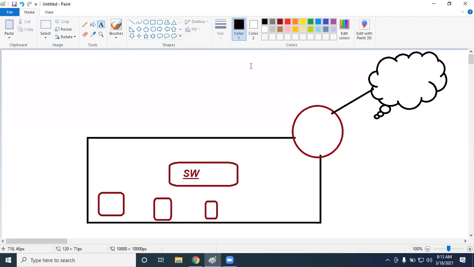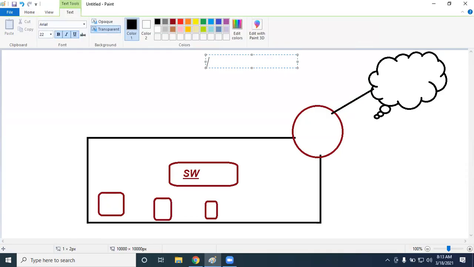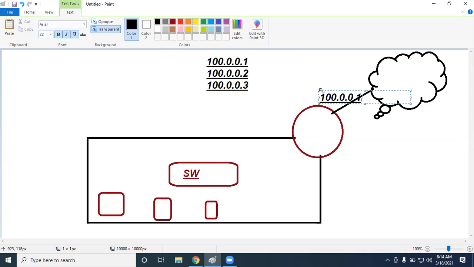Like I purchased three IP addresses: 100.0.0.1, 100.0.0.2, and the third. I purchased three IP addresses. So one of the IP addresses I'm going to assign here on this port. I can assign any IP address, .2, .3, it doesn't matter, because we purchased three IP addresses.